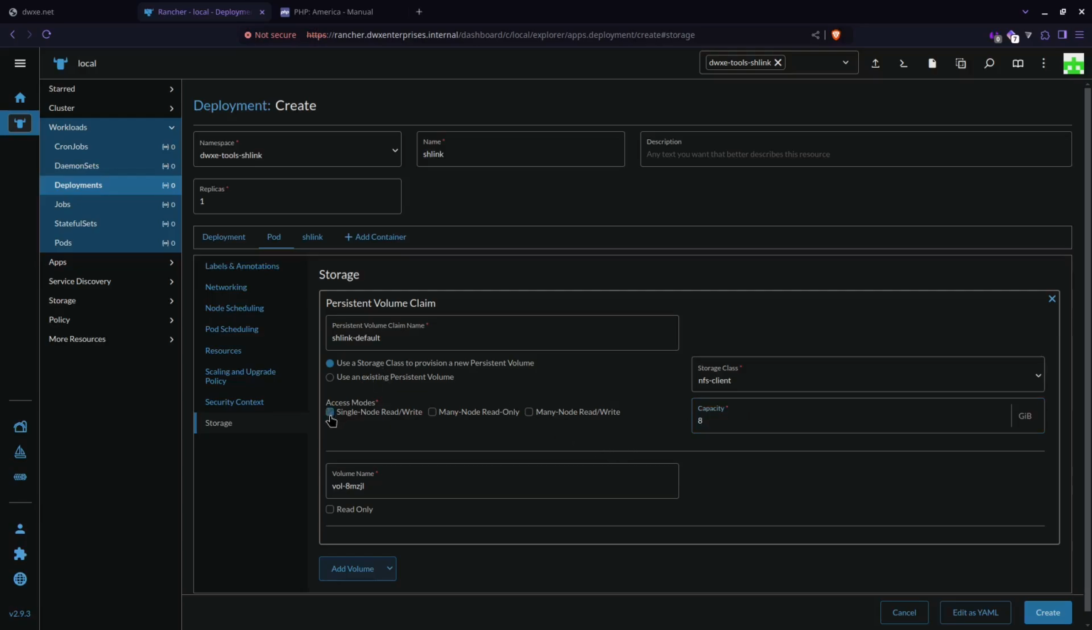Finally, access mode read-write, only single node. We don't have a whole lot of nodes anyways. And the volume name we can keep as is.